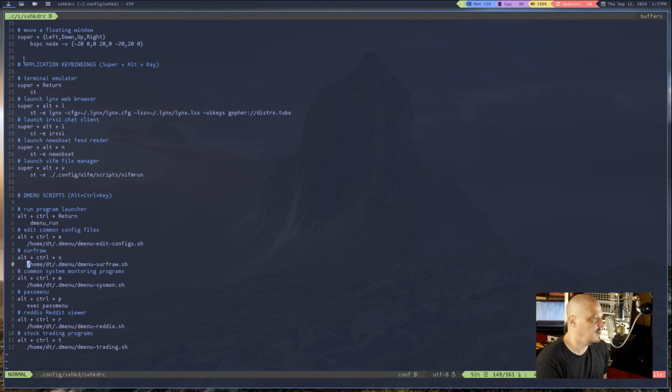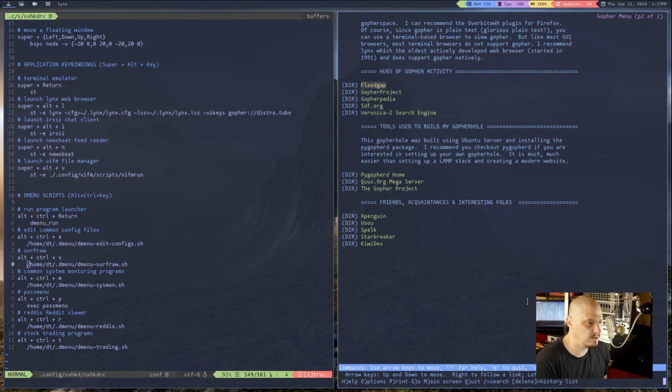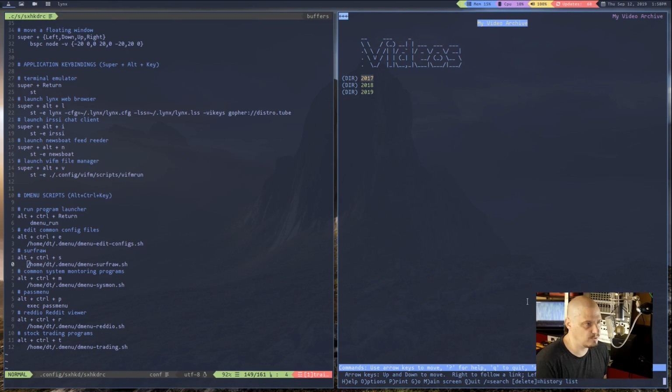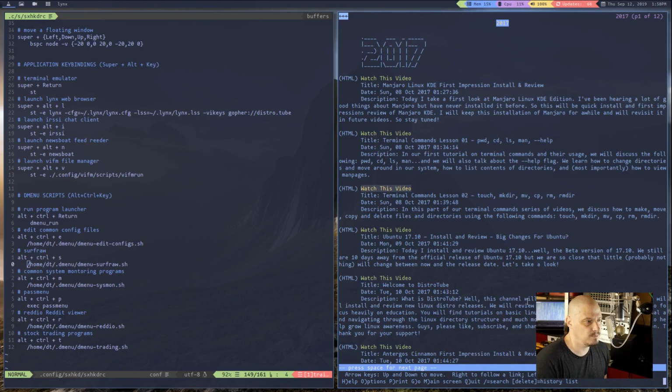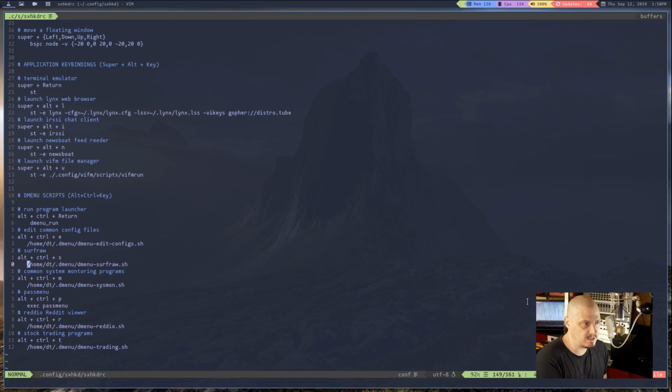For example, application key bindings, super alt plus key. So super alt plus L brings up my Lynx web browser, and by default it opens up Lynx at my Gopher site. I have a Gopher site at gopher://distro.tube. This is my Gopher page. Really interesting. Plain text. I love Gopher. It's so much better than HTTP. I wish everybody would get on board with Gopher, but, you know, it's kind of dead technology, unfortunately, but I love Gopher. So that's my key binding to open Lynx.